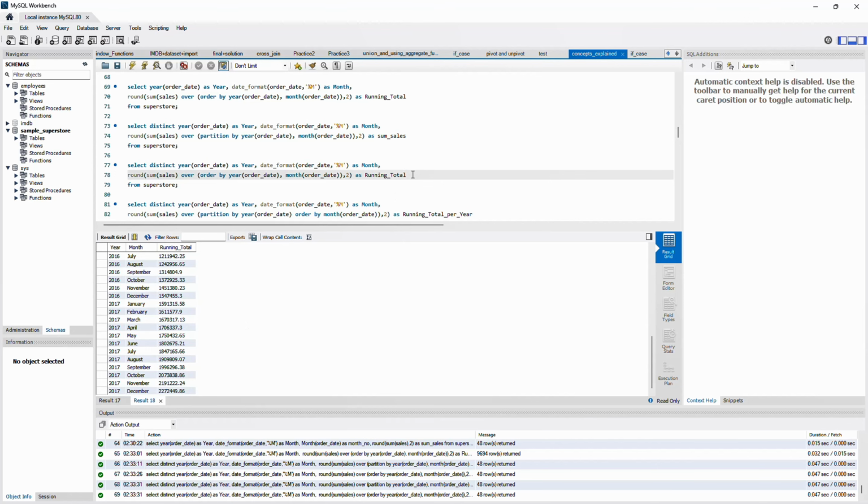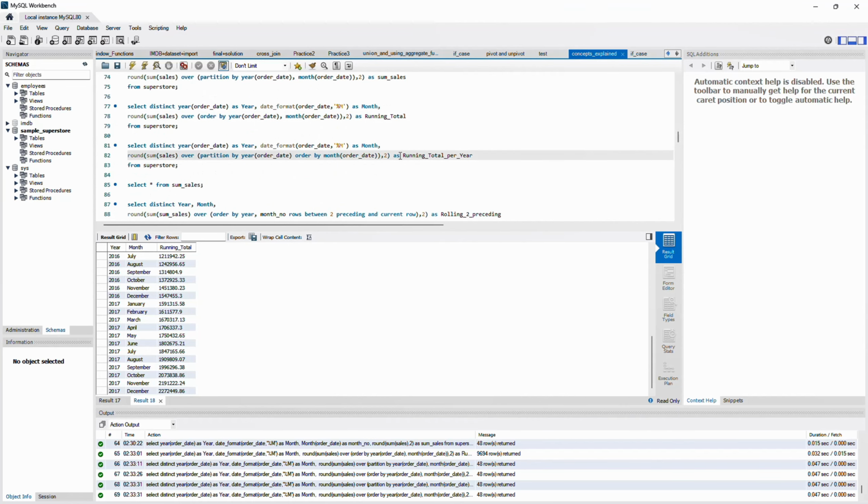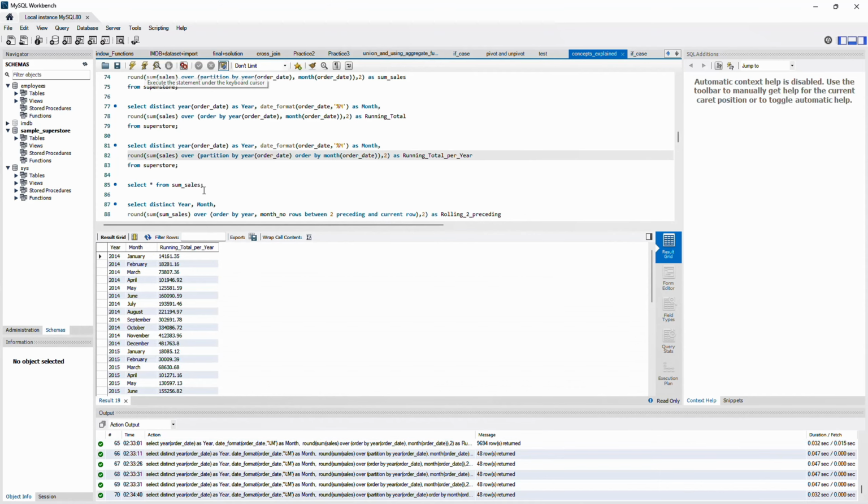Now, let's say I want to do the running total, but I want to do it per year. So I just basically partition it by year, then order it by month. And if I execute this, you can observe that it is giving me running total, but it is resetting itself when the year changes. So after December, it resets itself and the value changes.